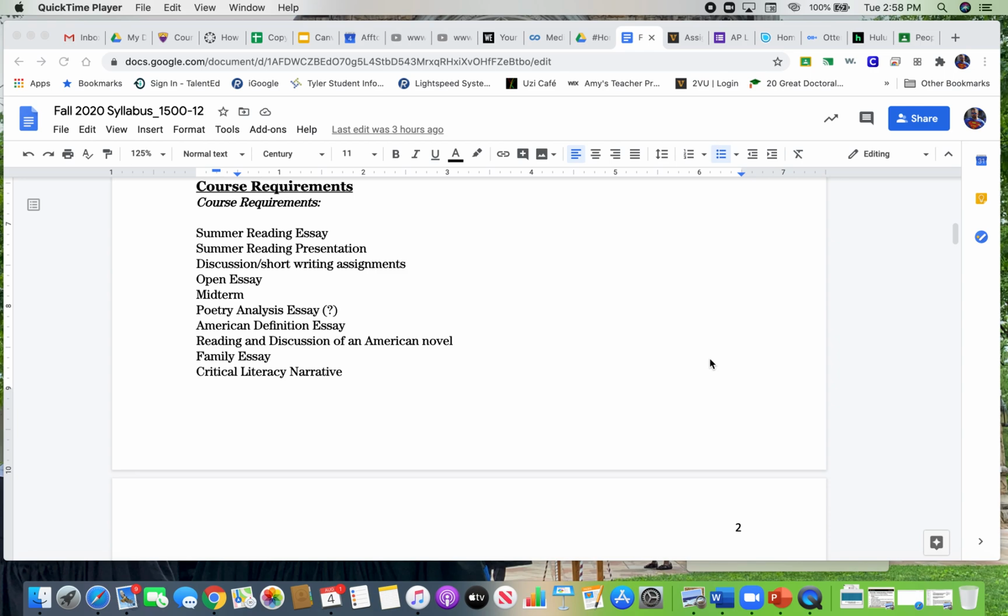Discussion and writing assignments. Obviously that's going to look a little different this year, but we will have a variety of kinds of short writes. Depending on how the days break out, I might give you more short writing than I'm used to giving. But all of those will be targeted to really get us to talk to each other, because that's the big part that's really difficult this year.